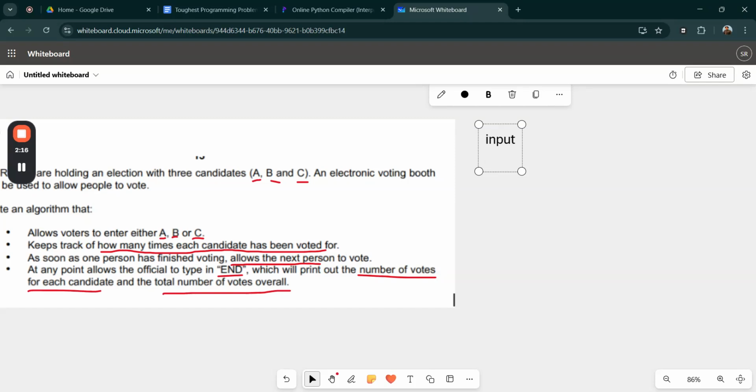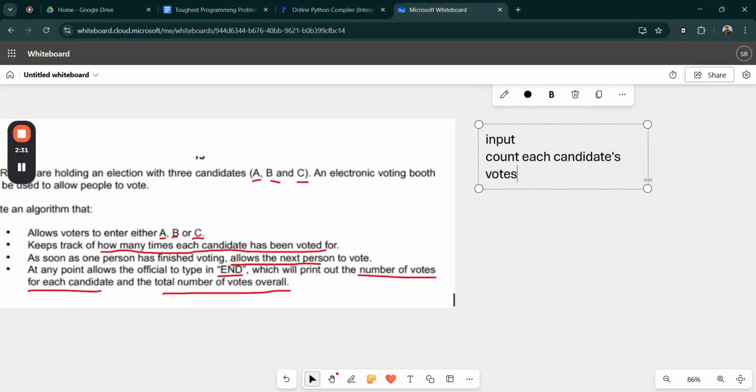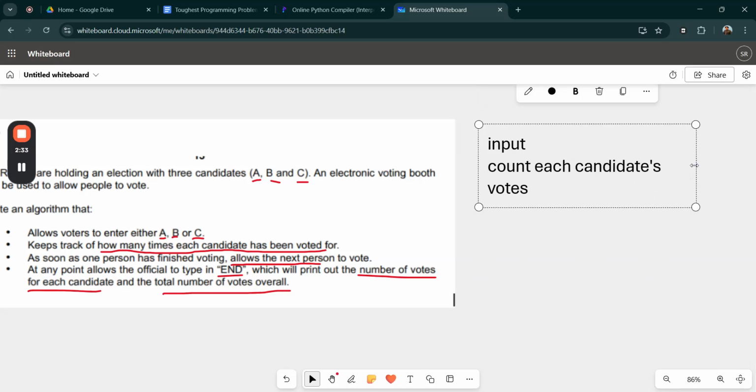So we need to count each candidate's votes. What else do we need? As soon as one person has finished voting, it allows the next person to vote. That means we need to keep track of this input, and that means some kind of loop.